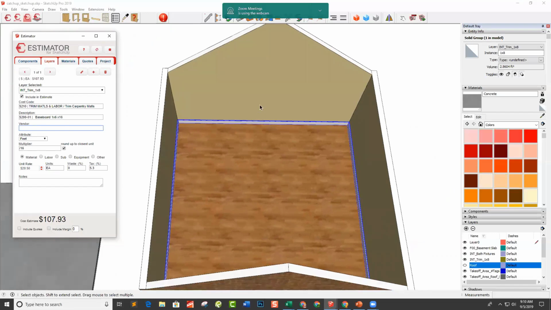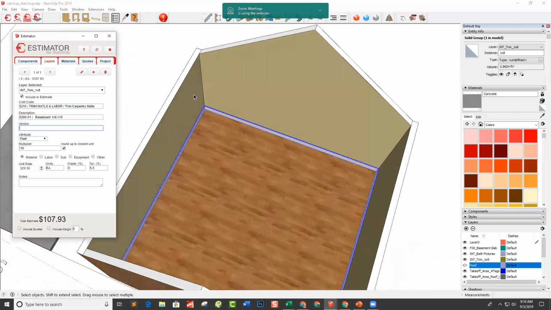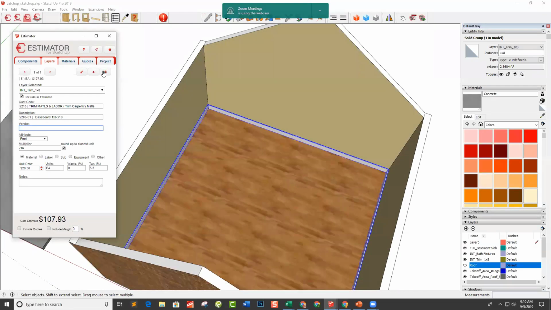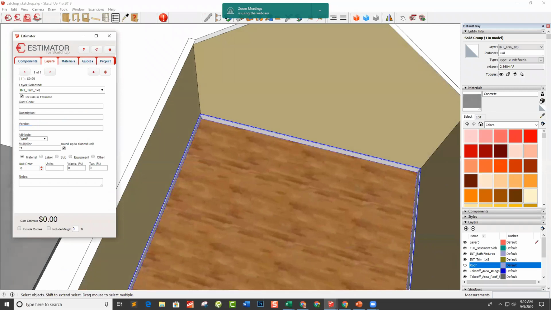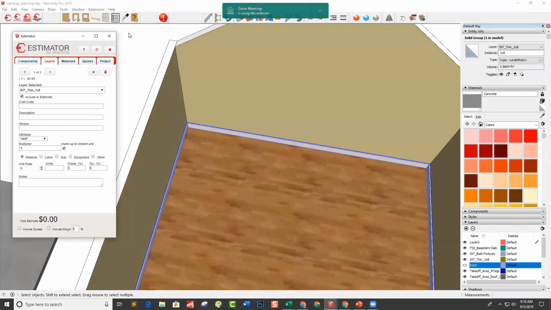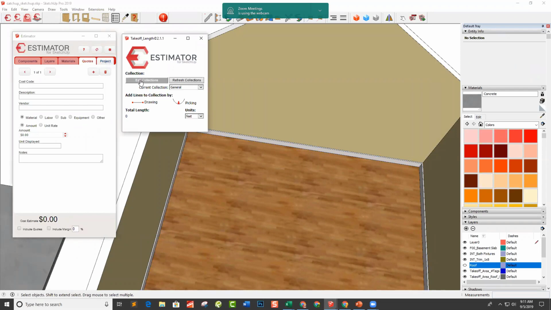But let's say that you have a model and you didn't do it. You just used push-pull and you mass modeled it to look like baseboards. So let's say that that's how that was done. There's a tool that we have for length accumulation. This is takeoff length. So in this case, you've got collections. You can make up whatever you want. This is a completely editable file.